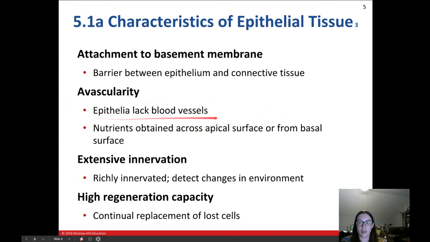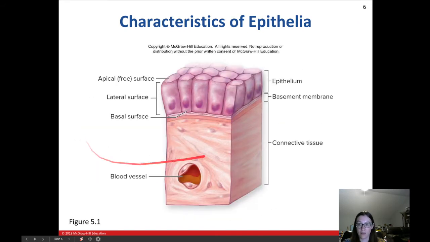Epithelial tissues lack blood vessels, right? So if you've ever gotten a paper cut on your finger and it didn't bleed, it was just through that outer layer of the epidermis, and so you don't have any blood vessels there. The nutrients are either obtained across the apical surface or from the basal surface. So depending on where it is, like right here, this blood vessel, obviously it's getting nutrients just directly from the blood across the apical surface. Here, it would get nutrients from the underlying connective tissue across the basement membrane.